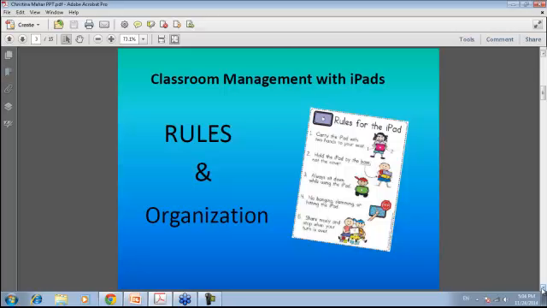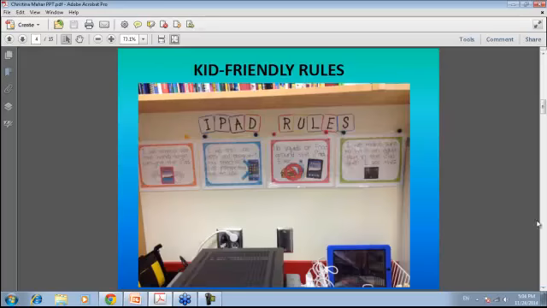You're good. The first thing we wanted to talk about with our teachers is really how you got started, and maybe some of the rules you came up with. One of the first pictures that Kristen got is your iPad rules. Can you go over this a little bit? How did you come up with these? How did you go over them with the students?